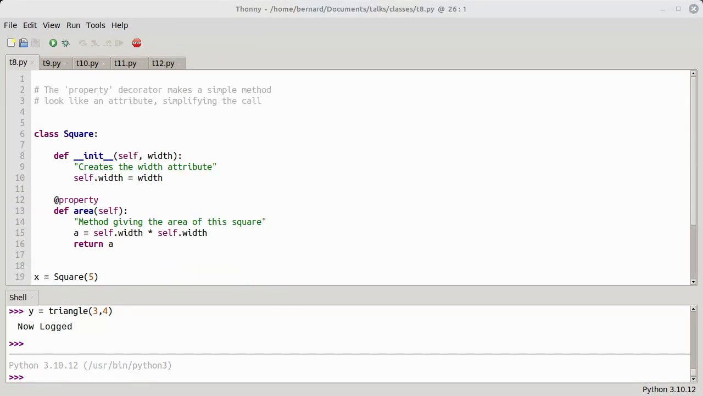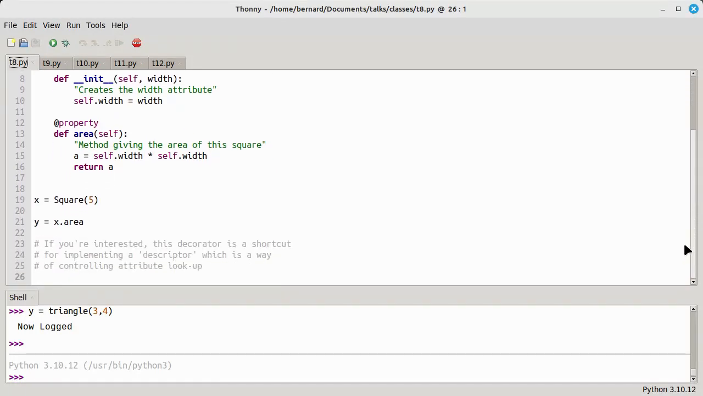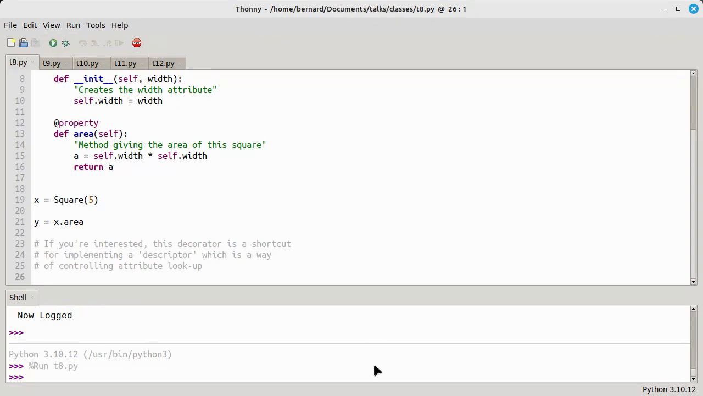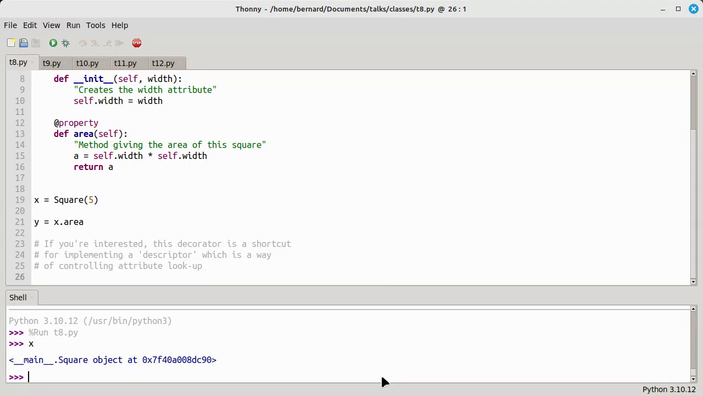So here's our first use of a decorator. If you look at the area method, you'll see it has a property decorator applied. This is a Python language built-in decorator which is used to make a simple method look like an attribute. So x.area, without any calling brackets, is equal to 25, looking just the same as if it was a normal attribute variable.